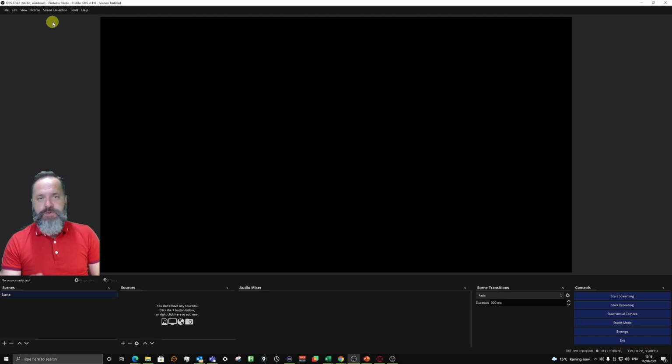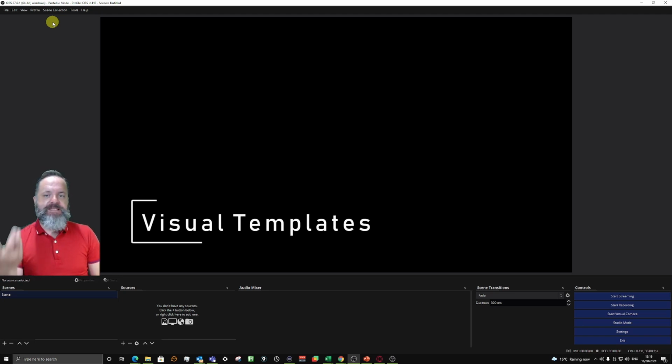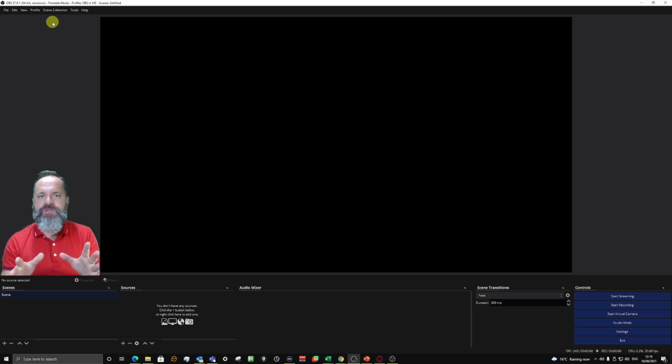Scenes together with sources are the meat on the OBS bones, basically. They determine your screen layout, your screen composition, what you want to show on screen to your audience, to your students. Anything that you want to output.